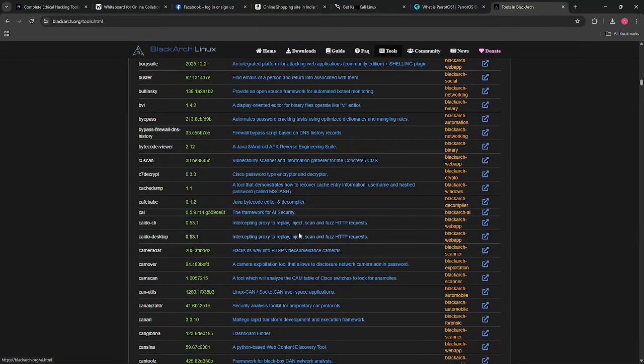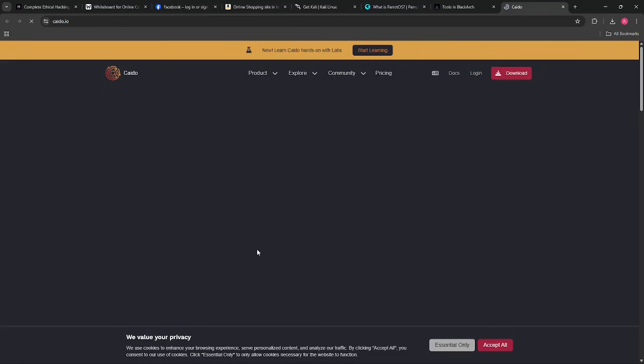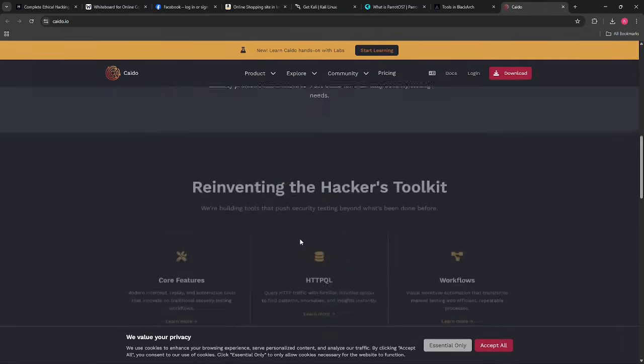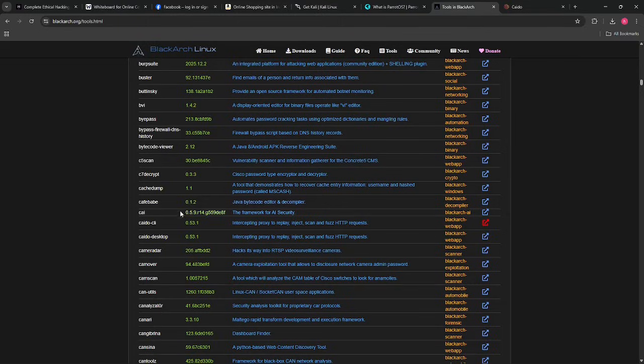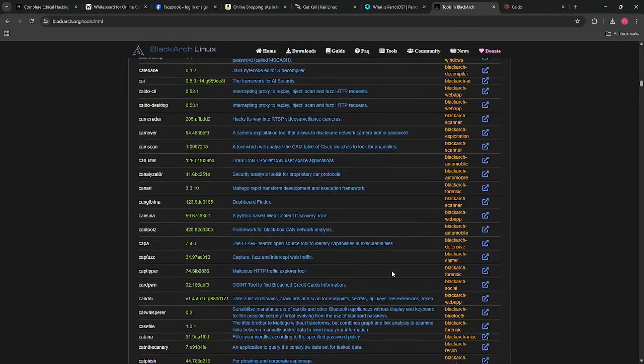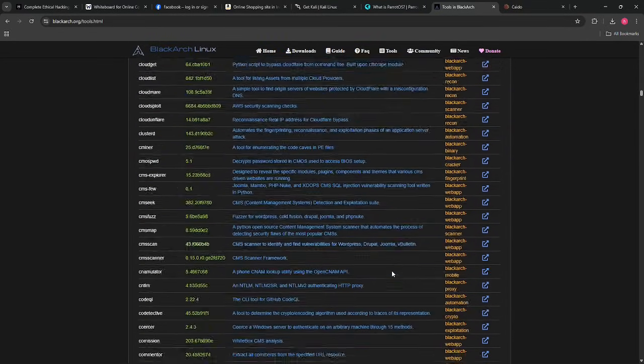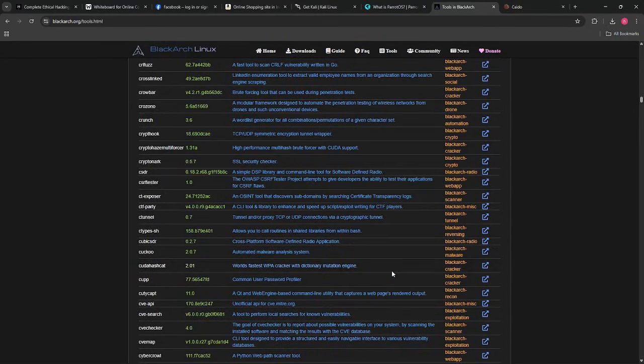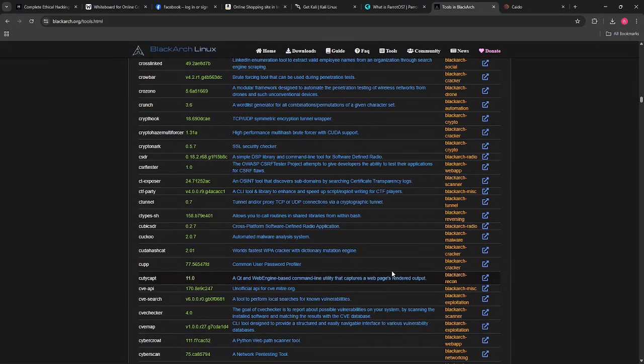And for every tool, if you go to this particular site, they will teach you the documentation, like how to use the tool and how to start with it. For example, Caido CLI helps you intercept the proxy to replay and inject, scan, and fuzz HTTP requests. I hope no one has used this tool till now, but it's a very good tool. And users can install all tools or a specific category depending on their needs during installation.